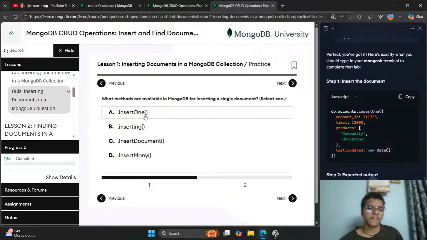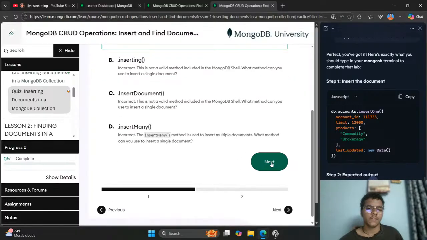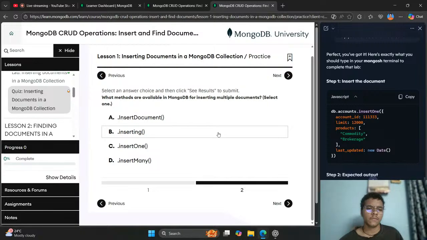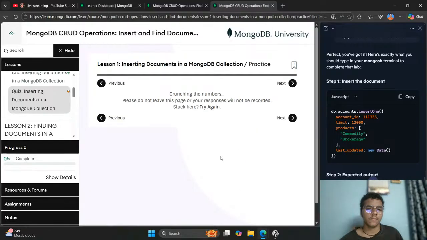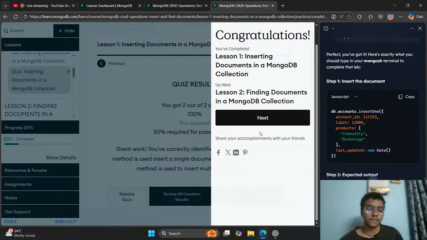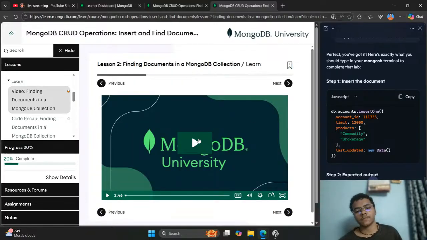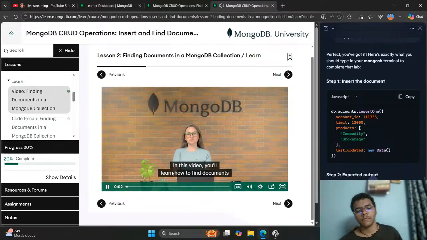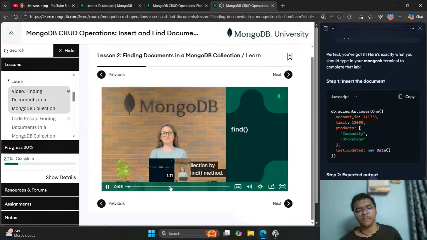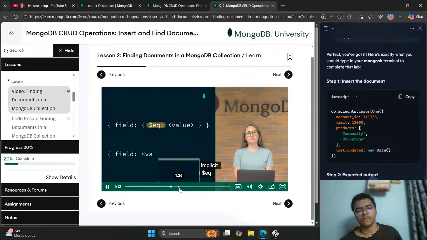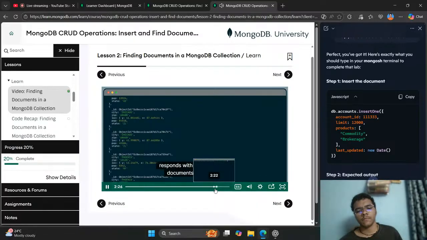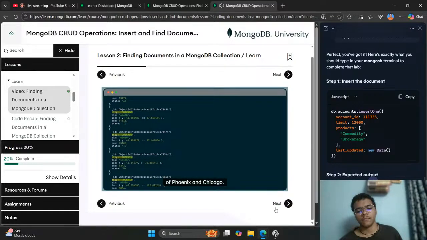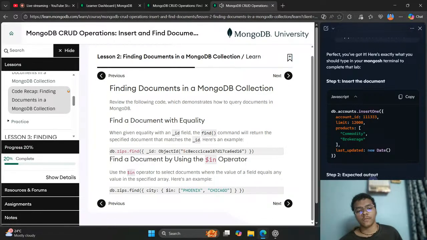Insert one as a method. It's not many. Nice. Wow. ID field and a find command.